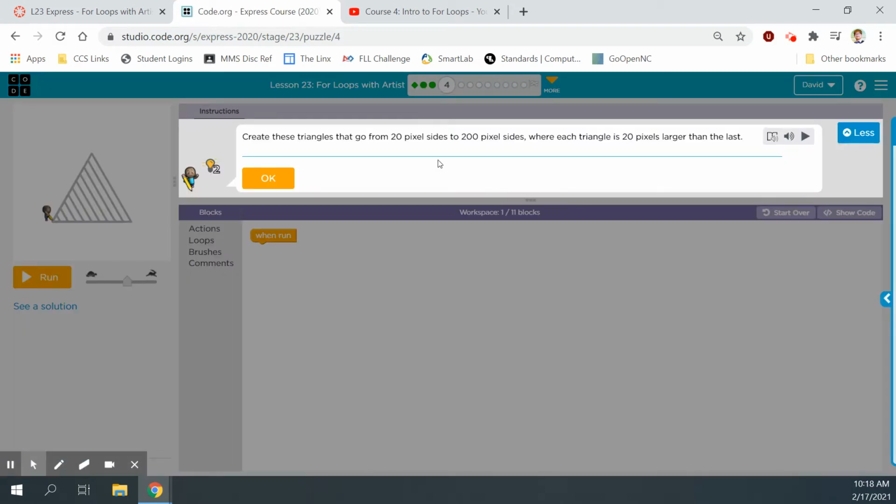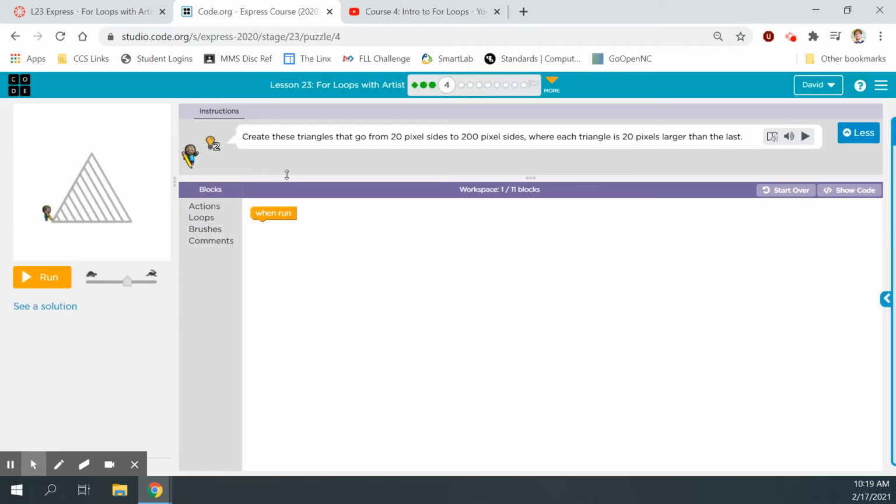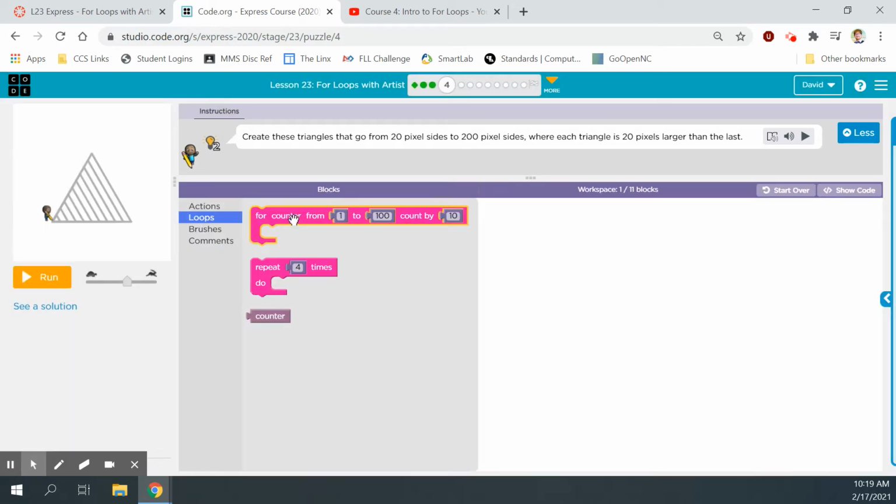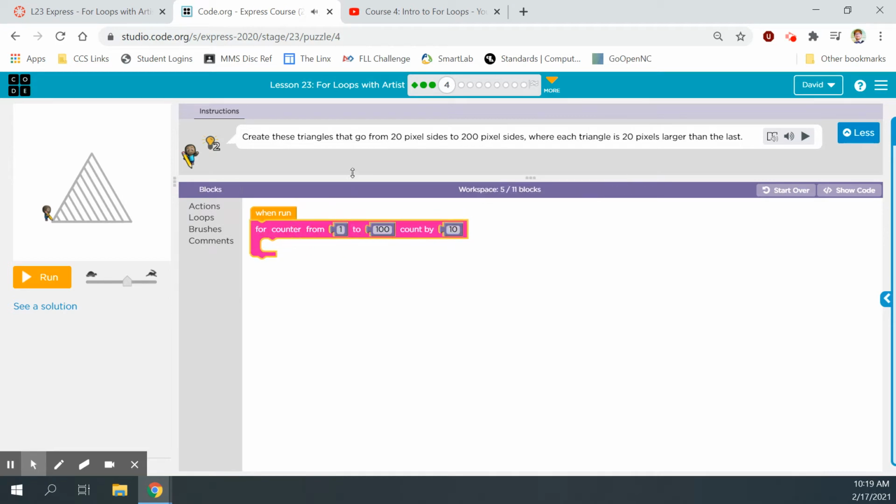Create these triangles that go from 20 pixel sides to 200 pixel sides, where each triangle is 20 pixels larger than the last. So, for loop. Based on the instructions, it goes from 20 pixel sides to 200 pixel sides, and it counts by 20. Okay.